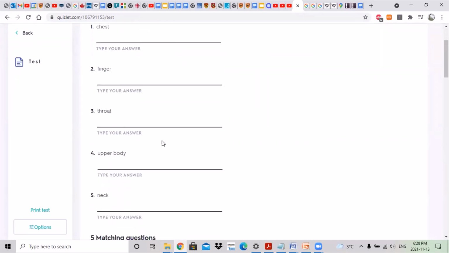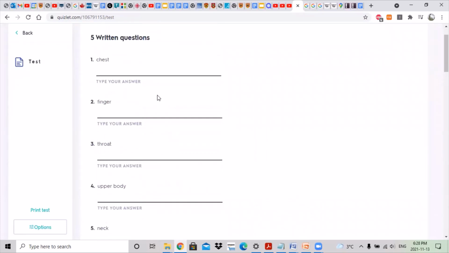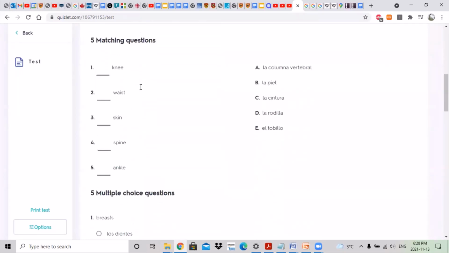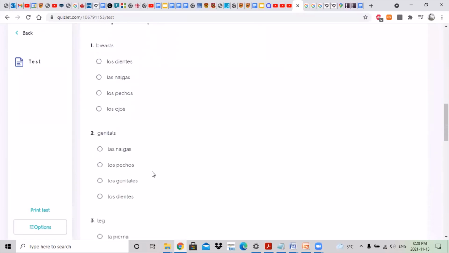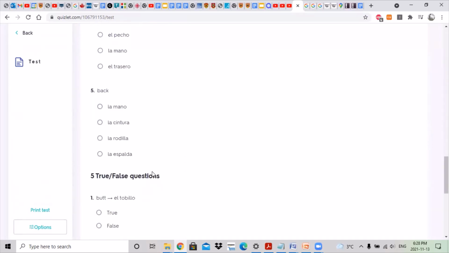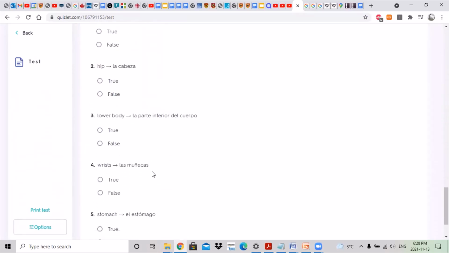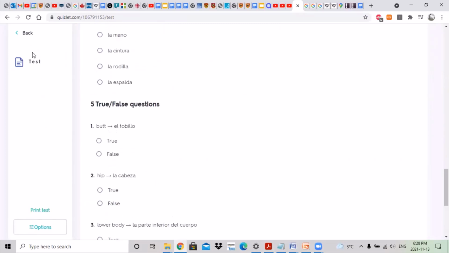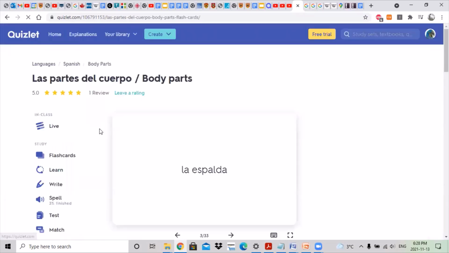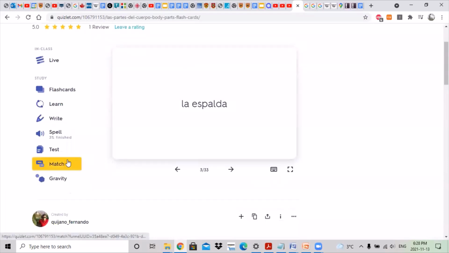So it says the answer here. First we have written questions, 5 written questions, and then there's matching questions. So you just write the correct letter. And then there's multiple choice, 5 multiple choice questions, and then we have true, false. And then you can just hit the check answer button. There's also the option to print it off. And then we've got a little game.